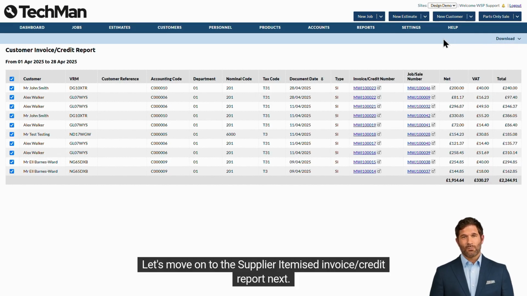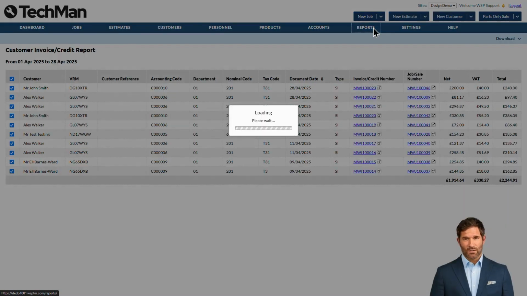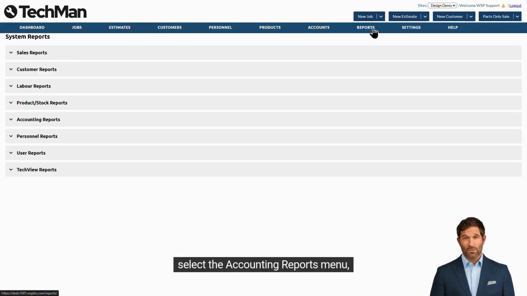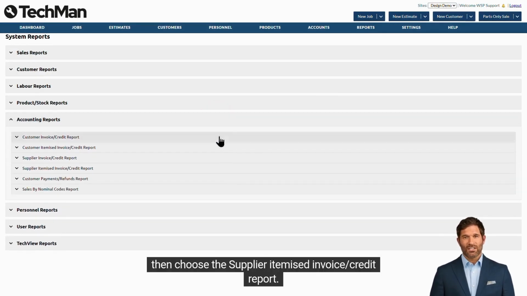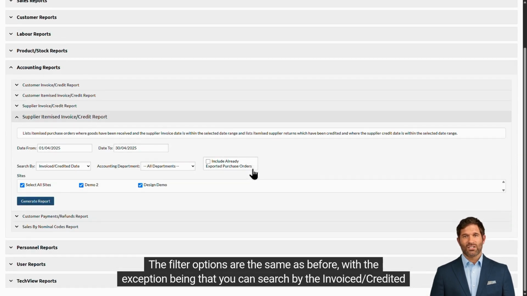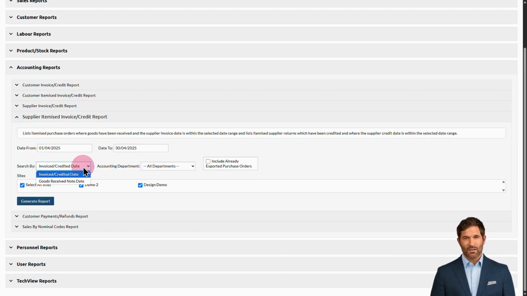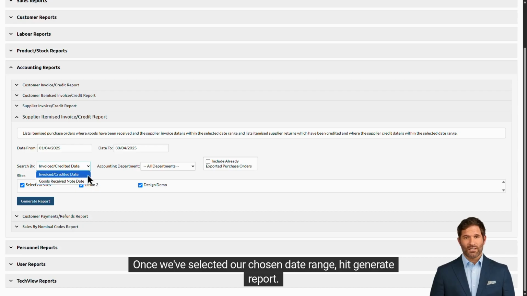Let's move on to the Supplier Itemized Invoice/Credit report next. Let's go back to our Reports tab. Select the Accounting Reports menu. Then choose the Supplier Itemized Invoice/Credit report. The filter options are the same as before, with the exception being that you can search by the invoice or credited date, or the goods received note date. Once we've selected our chosen date range, hit Generate Report.